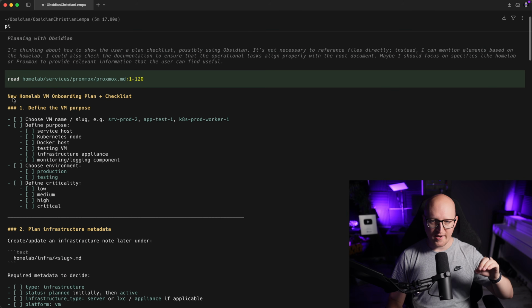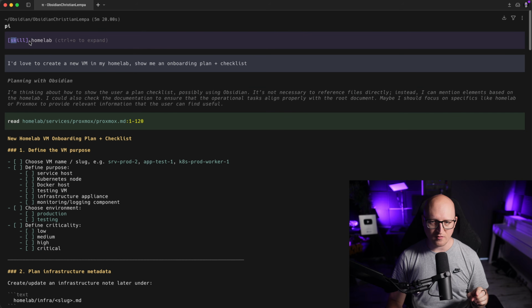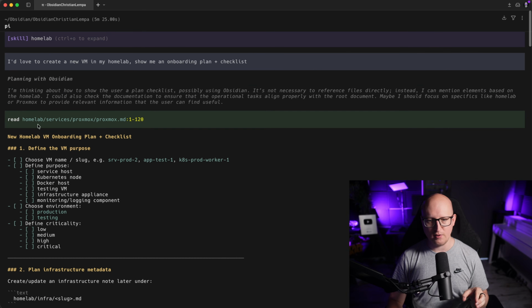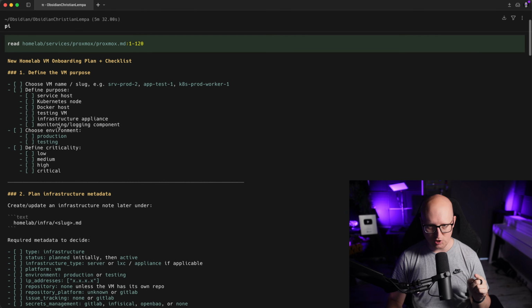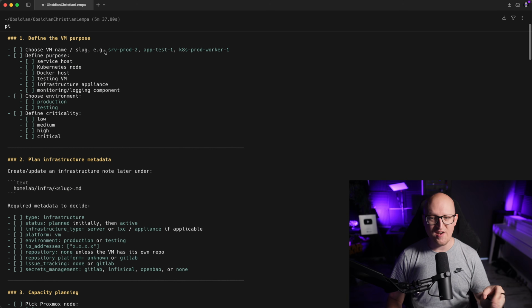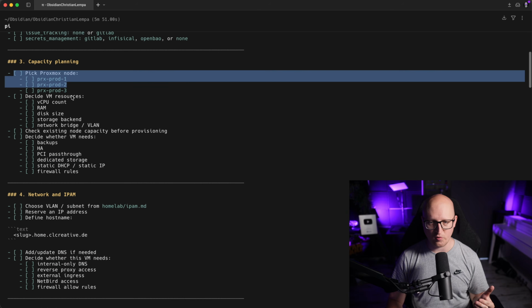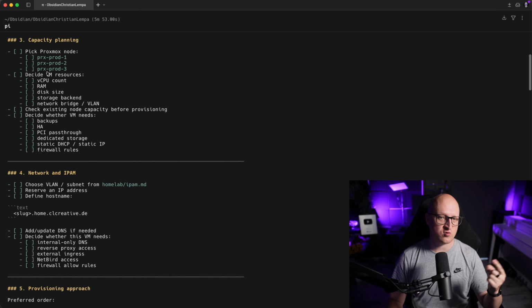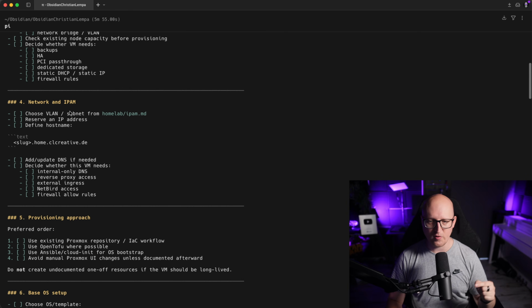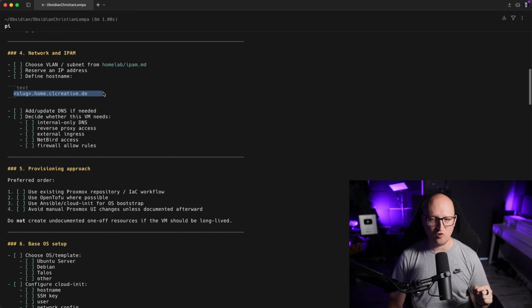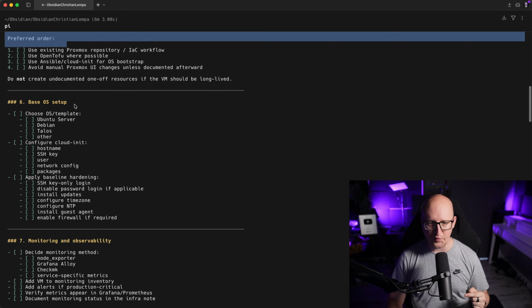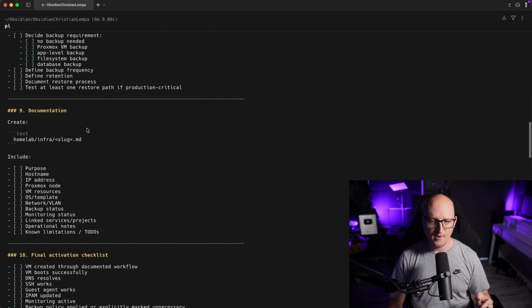But here you can see that the AI agent, by reading the HomeLab skill, knows exactly where to find the relevant information. So it reads the Proxmox documentation. Then it knows how I'm naming things, for example, Server Pro 2, App Test 1, Kubernetes Prod 1, Worker, etc. It knows where my Proxmox nodes are. So pick a Proxmox node where to run this, capacity planning, IPAM. So it knows, choose a VLAN subset from the IPAM documentation, a slug.home.ccrave.de provisioning approach, monitoring, backup restore documentation.